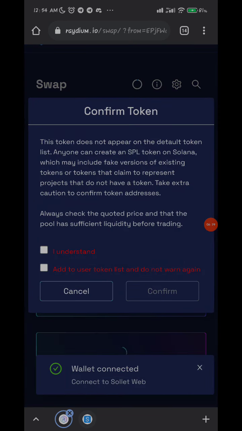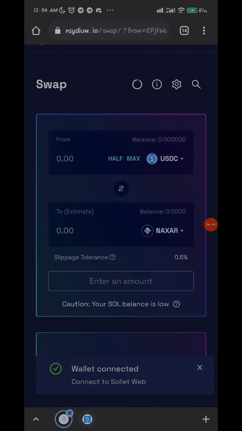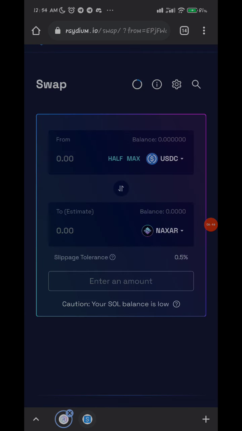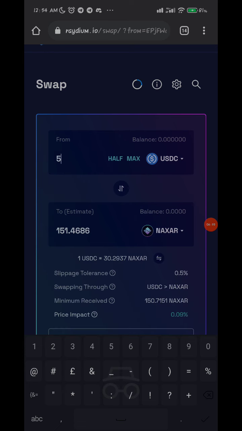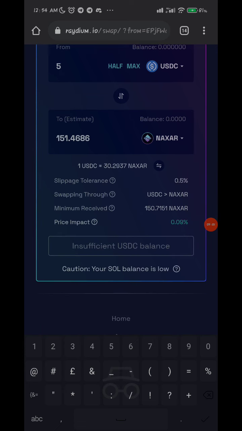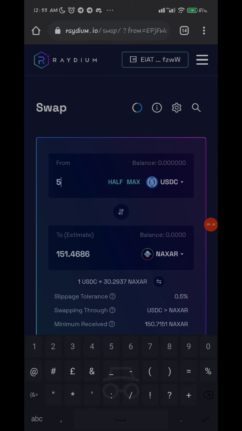So you can see, you now click I understand, add to user token, then confirm. Though I don't have USDC on this wallet, so I have that. Once I input the amount of USDC I want to use to trade, it will bring me its equivalent in Naxar. So as you can see now, this is how it is. All I will just need to do is it would have come up here for me to approve and swap. So once I click here, I'll be able to swap it immediately.